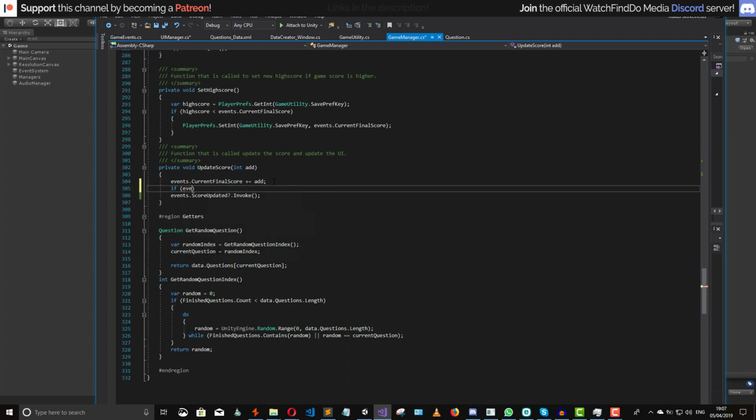events.current final score, if it's less than 0, then you can simply say that events.current final score is equal to 0. And that will make sure that your score is never going to go below 0.